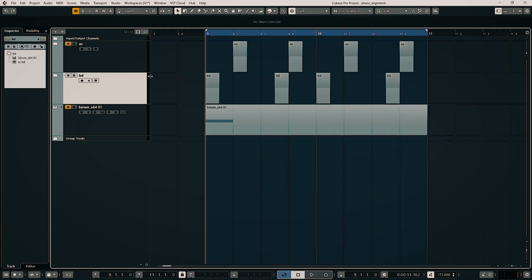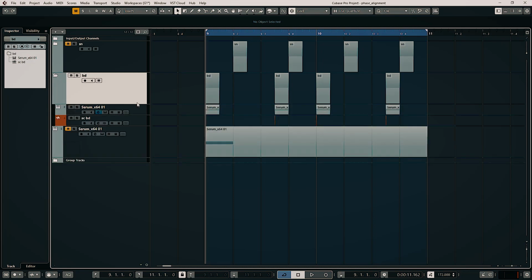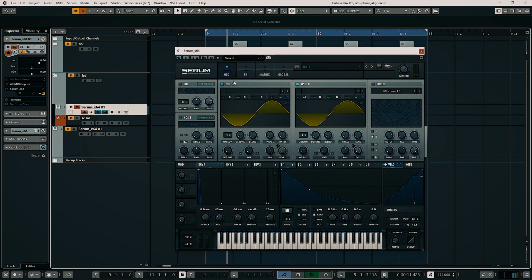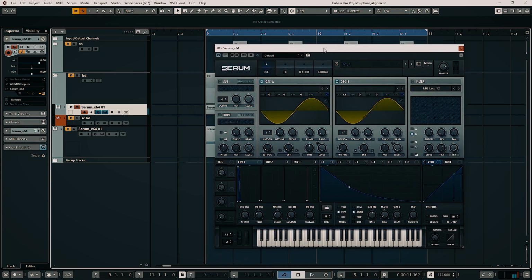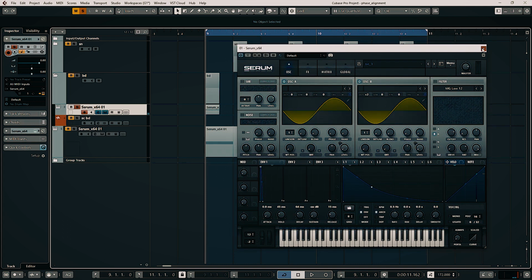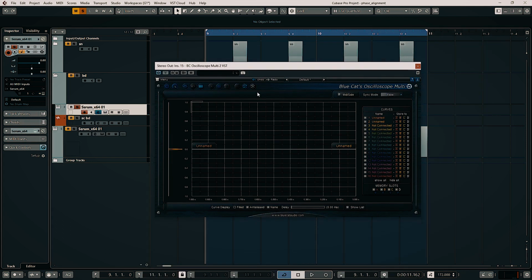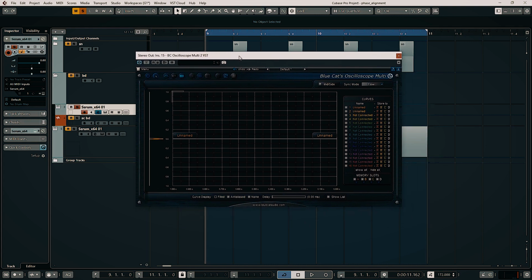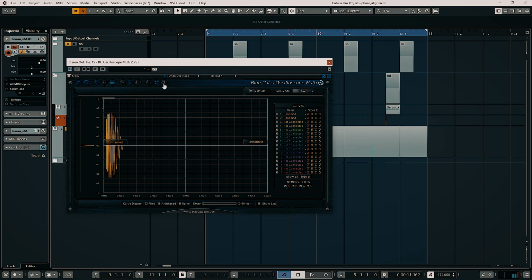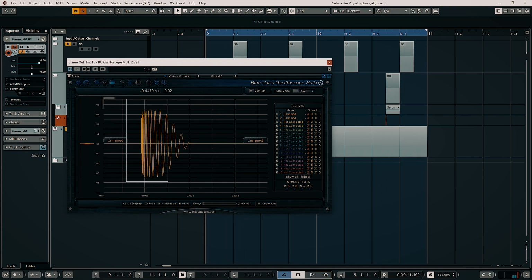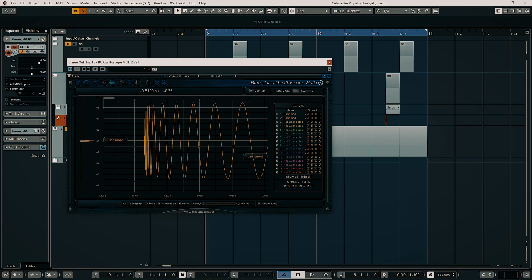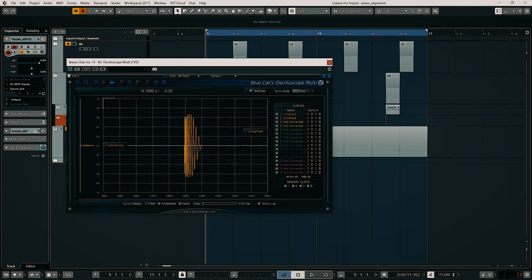I just started one of my default sort of templates here, which is a kick and a snare, as you would assume. And again, this Serum kick here I made is just a default sort of kick. And when it comes to phase alignment, I'm a big fan of looking at this plugin here. It's called the Blue Cat Oscilloscope. And as the name suggests, it is an oscilloscope which lets you look at your audio events in real time. And therefore you can see the waveform, which is the phase here.